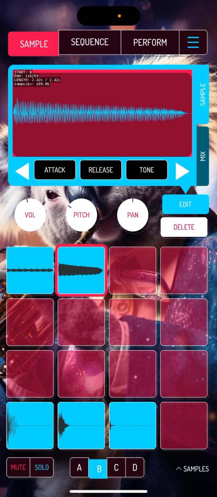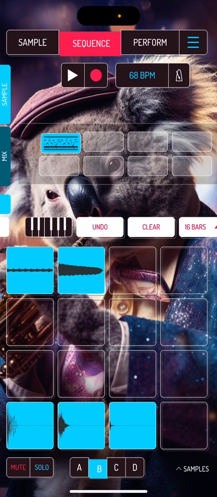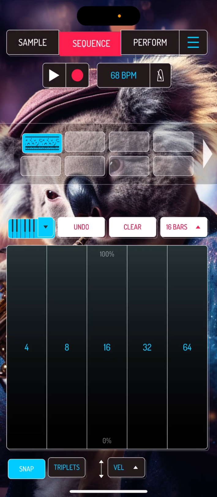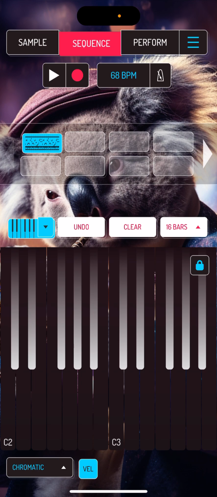So I pitched it down 5 semitones to get it to C, which I think all one shots that are single note, like a bass or a keyboard, if you're just doing a piano, need to be set as C. And that's just standard. That way, when you hit the sequence here and you go into the keyboard, you don't get weird noises.